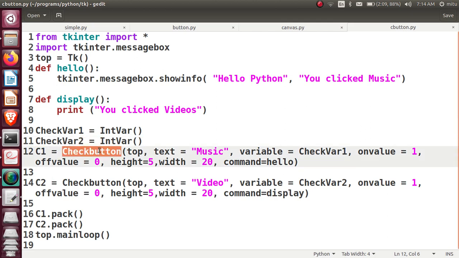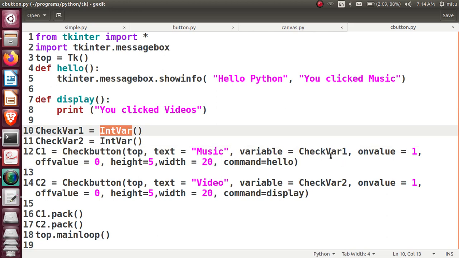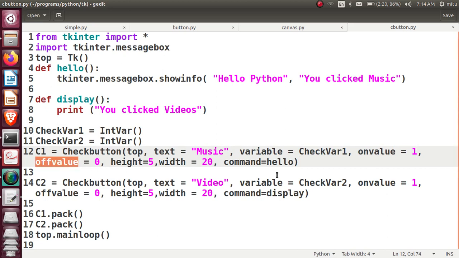Here, Checkbutton, where to add? Here. What's the name of it? Music. What's the variable? Now this is the meaning of it: when I click on this particular button, what kind of variable am I returning? That is check variable 1, which is of type integer. And what values does it carry? When it is on, the value of the check variable will be 1, and when it is off, the value of the check variable will be 0. Fine. In this way these values are specified here.